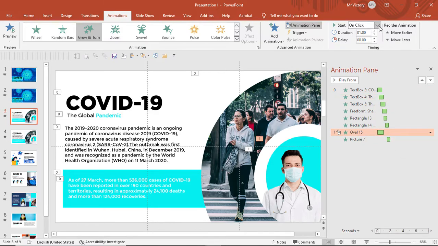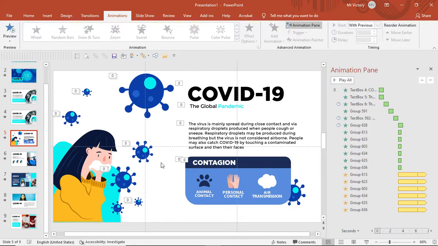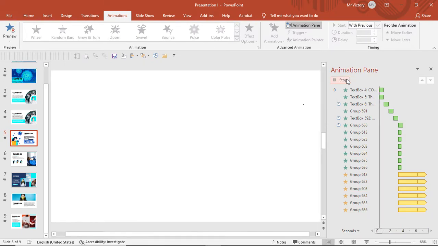So what I'll just do is hit with previous, and I believe it's okay. Increase the timing a little bit. No, it's okay like that. Yeah, it's okay like that. So that's it for this slide. And now I'm going to show you guys how to actually add two animations to one element. Okay, so which slide did I actually do that on? This slide. Okay, now you could see how many animations this slide has. Let me play them all first.